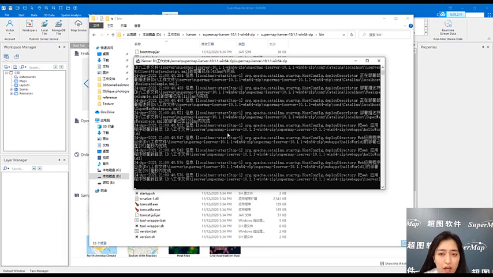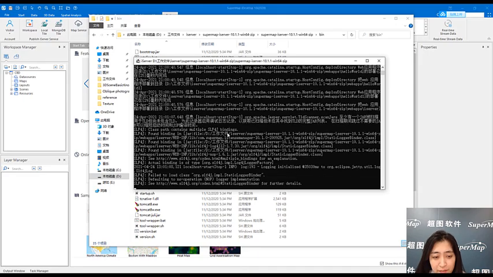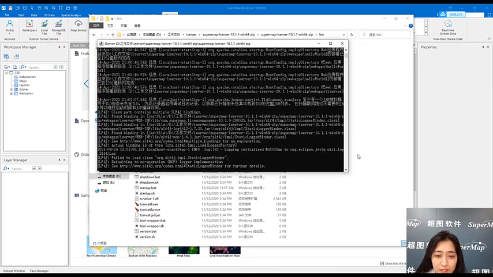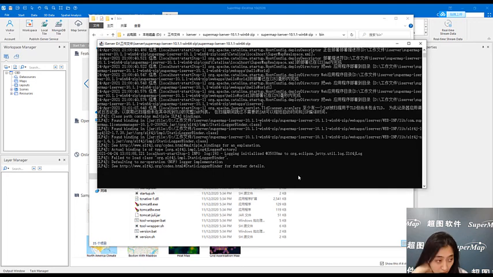Okay, so when your iServer has finished starting up, don't close this CMD window. Pay attention to it. Don't close your CMD window. Don't close this black window. We should keep this window open, and it will start up your iServer.